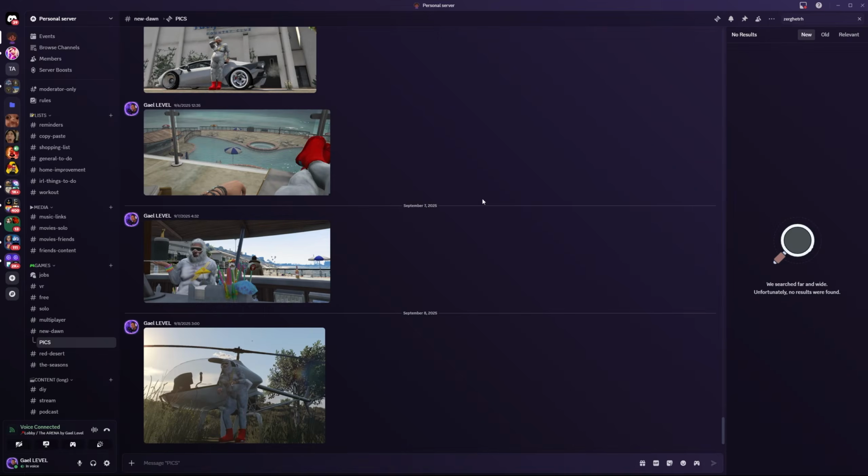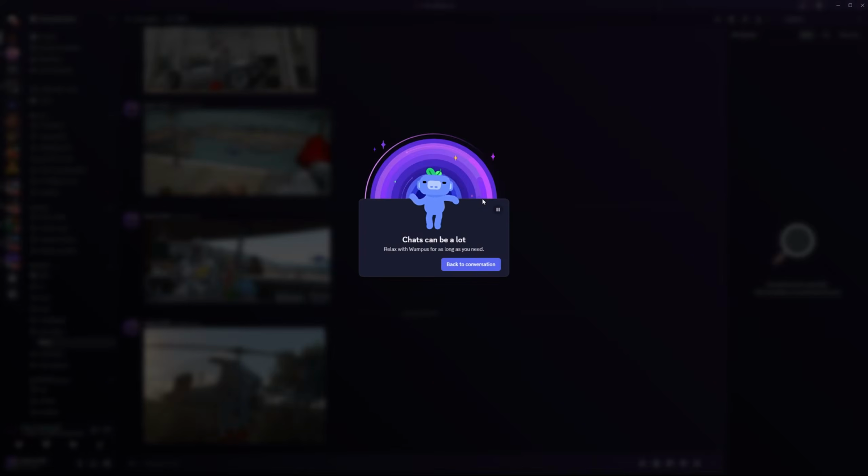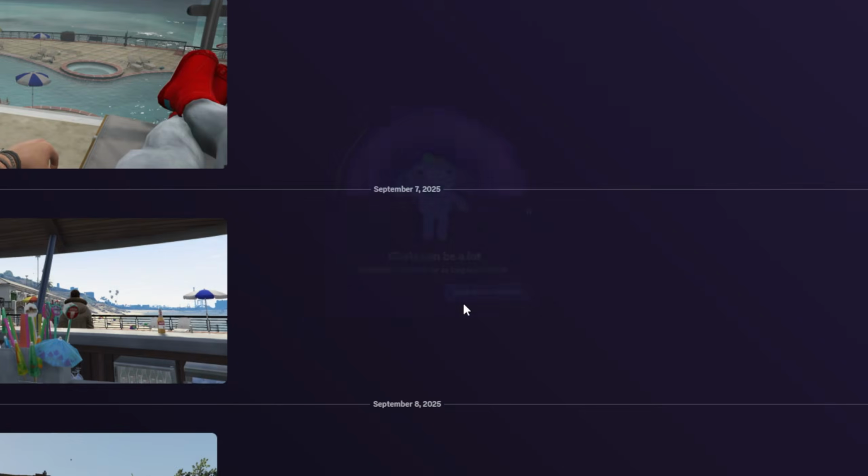This one is a themed loading animation for Discord when you open it around Halloween. I love this one. Press Alt, Control, Shift, and W. So you can chill if a conversation is too overwhelming for you.